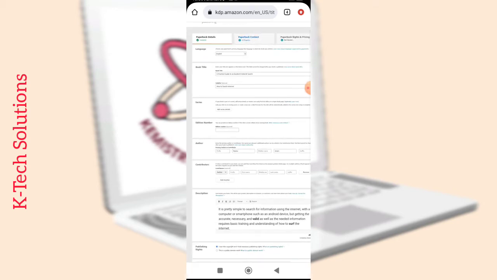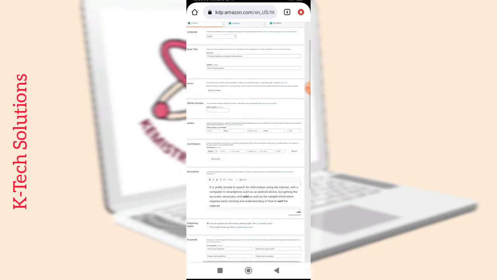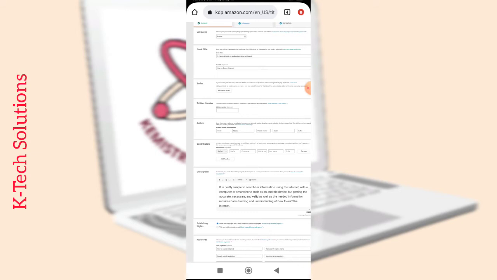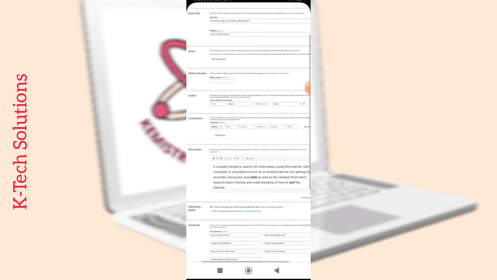First of all is language. You don't have to choose any other language unless you're publishing in a different language. So English is okay for me and for you, maybe as Nigerians. And then here under book title, you need to write the title of your book. I've already put in that, which is a practical guide to an excellent internet search. And then how to search internet, which is a subtitle.